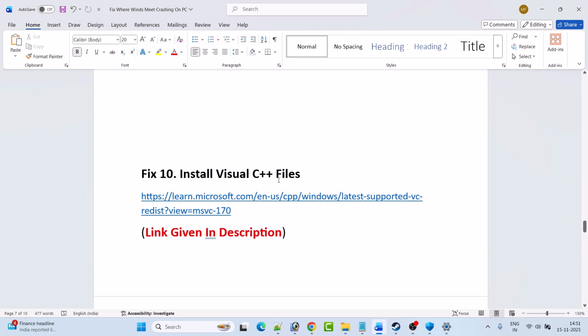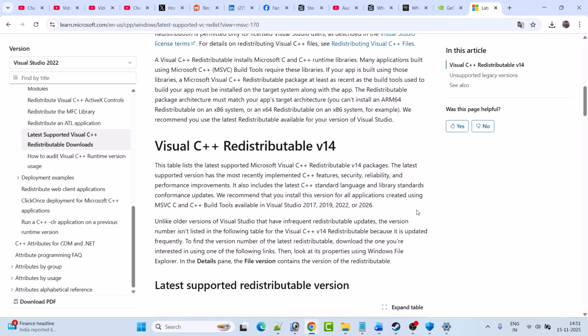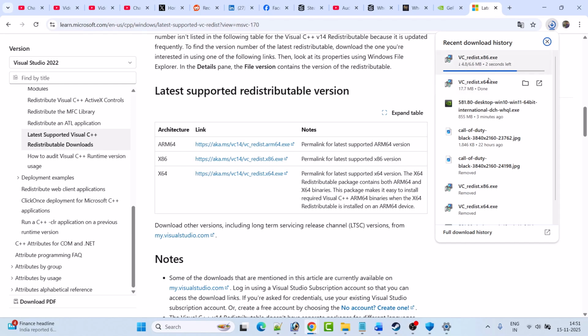Fix 10 is to install Visual C++ files. So go to this Microsoft website. Link is given in my video description. And once you are on this Microsoft website, scroll down and download both the x64 version and x86 version. You have to download both the versions and then you have to install both the versions one by one.